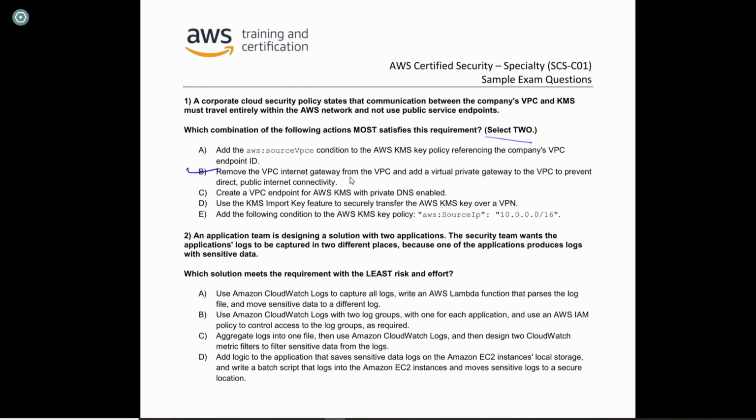Use the KMS import key feature to securely transfer the AWS KMS key over a VPN. I don't think this is right. Let's remove this. Add the following condition to the AWS KMS key policy. This doesn't seem to be right as well. I think I'm going to choose between A and C, and I'm going to go with A, but I'm really not sure about this answer, whether it is A or C. I'm pretty sure about B.